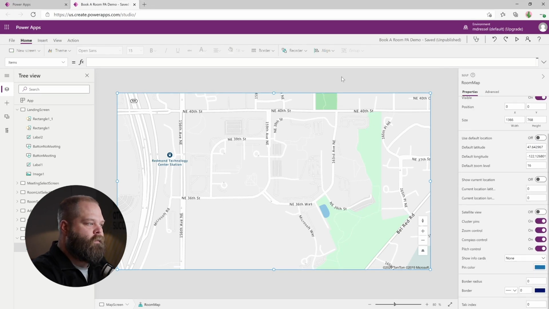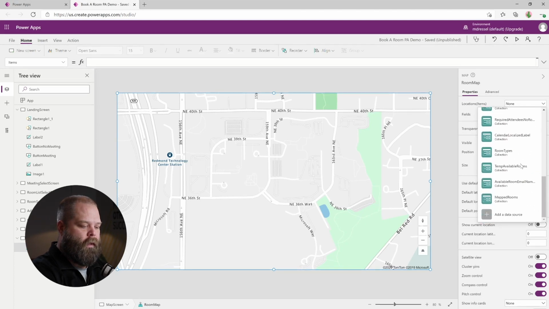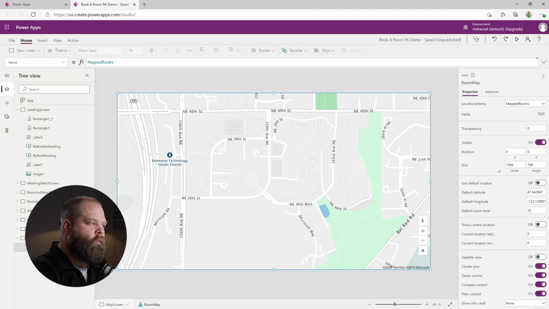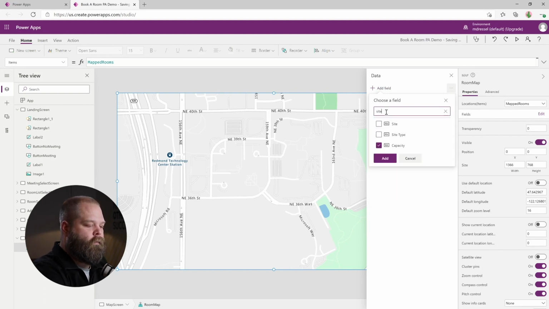And so some of the things that we want to set on this particular map are going to be the items collection. So we're going to point that directly to our actual, so here's our location items. We're going to point that to our new collection that we just created, so mapped rooms. And then we want to talk about some fields that we want to include in the map display when the user is looking at those things. So we're going to add those here. So in this particular case, we want capacity. We also might want something like the site name. We also might want the amenities.